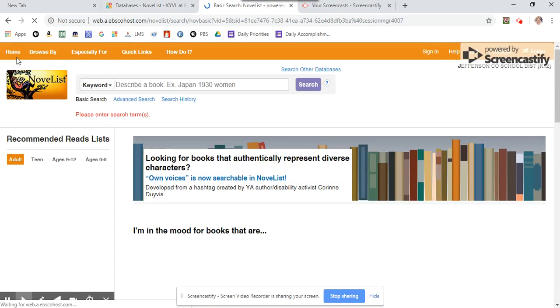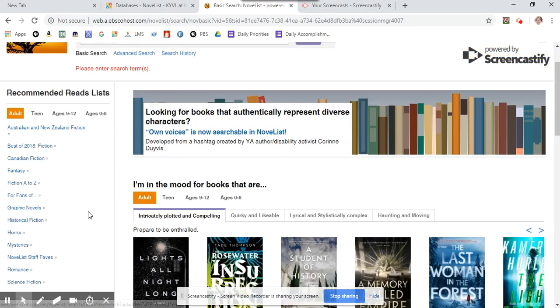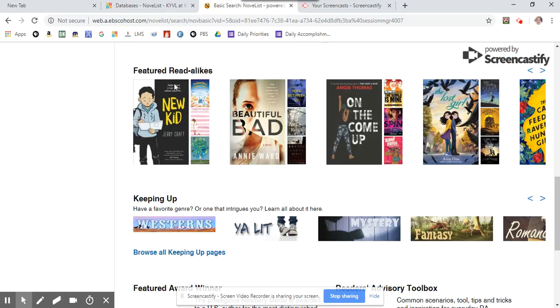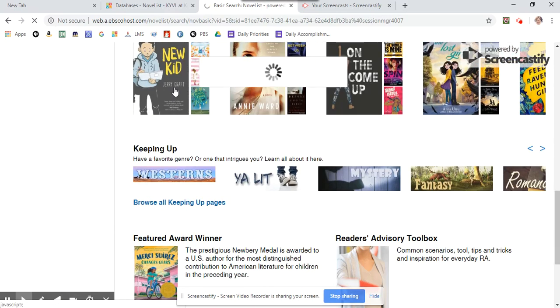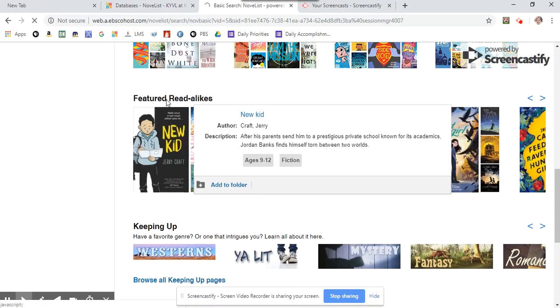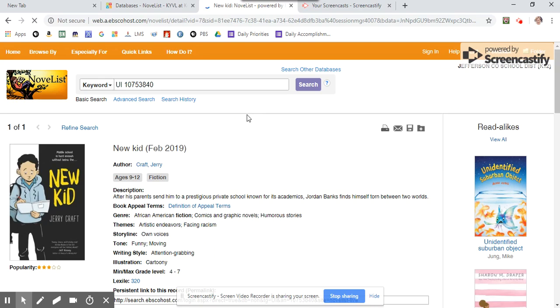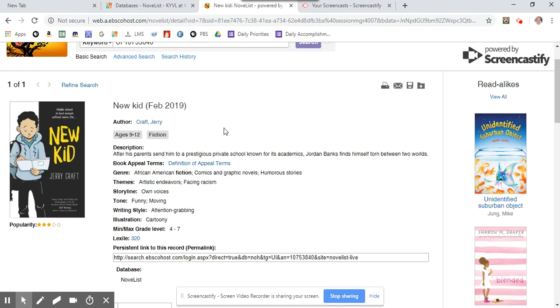And while we're going back and looking at this, it takes us back to our main page. So if you go back, let's go back to New Kid we were looking at. If you hover over it, it's going to give you the description of the book and the author and just a brief abstract of it. But if you click on it, it's going to open it up and give you a much more detailed version about the book.